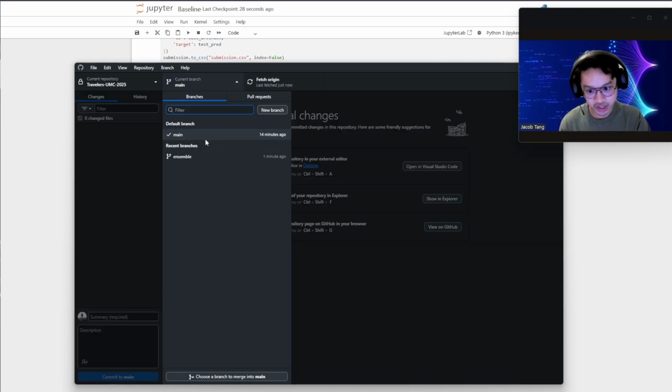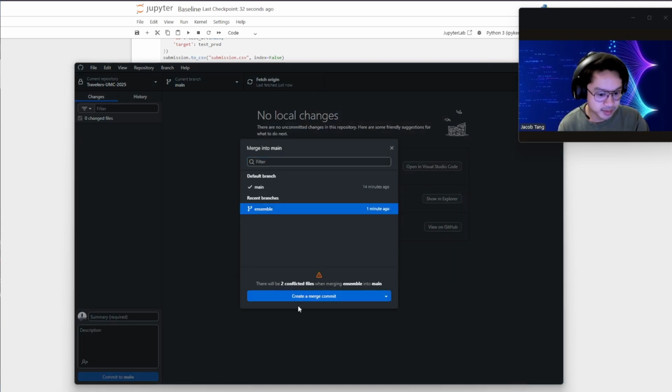In order to merge the changes, I can click choose a branch to merge into main. I want to merge my ensemble branch. Oh, and it says that we have some merge conflicts. Now what a merge conflict is, is that as we merge those two branches together, sometimes you can have the same changes in code on both branches, and it's up to the developer to decide which branch's changes we should accept. Sometimes you want to not keep the changes, sometimes we want to keep the changes but in the branch.